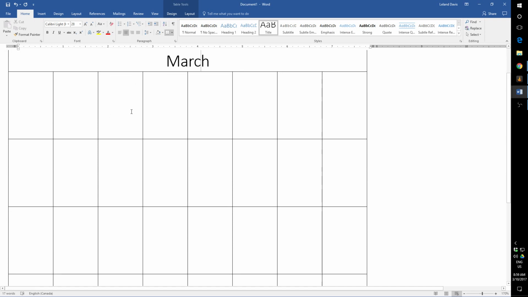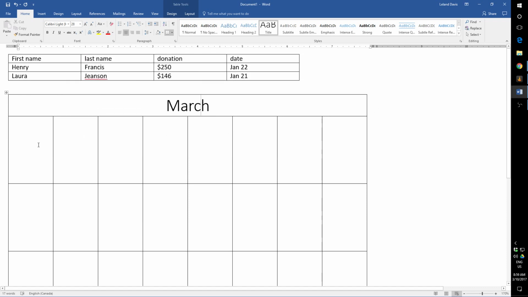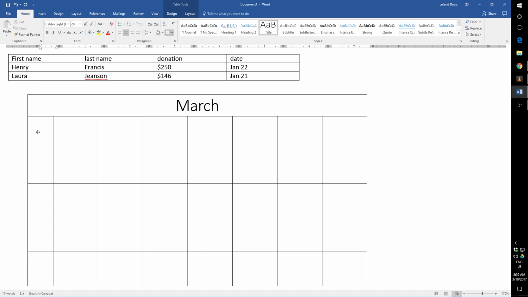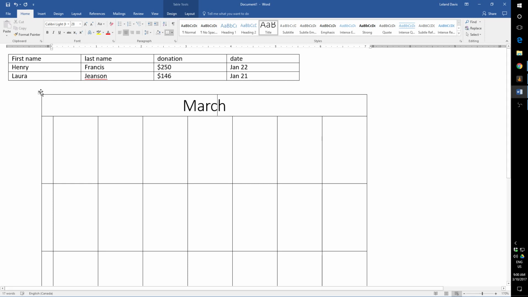We've got 1, 2, 3, 4, 5, 6, 7, 8. Perfect. What we'll do here is we're going to bring down the size of these left-hand ones, and I think that's probably good. We're just going to eyeball it, and I'll move my table back over.